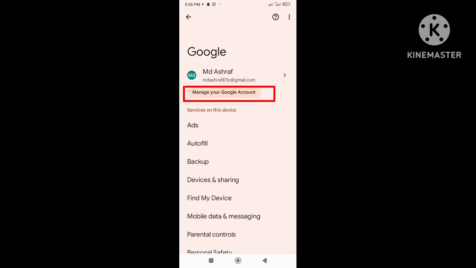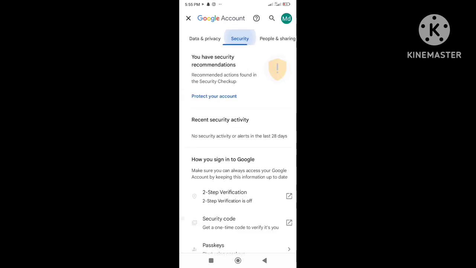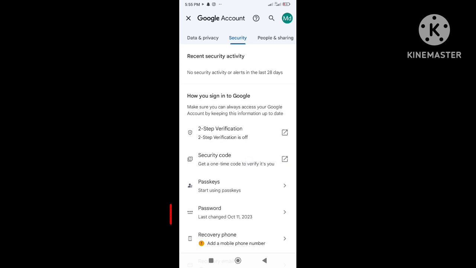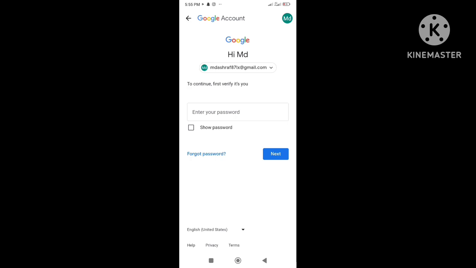Now click on Manage your Google account. Swipe right and click on Security. Scroll down and go to Password. Since we have forgotten the password, we will click on Forgot Password here.